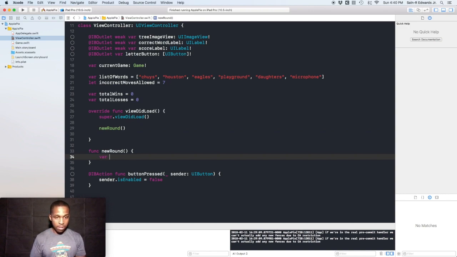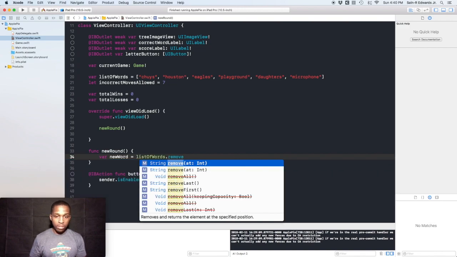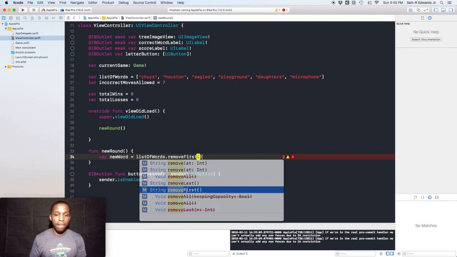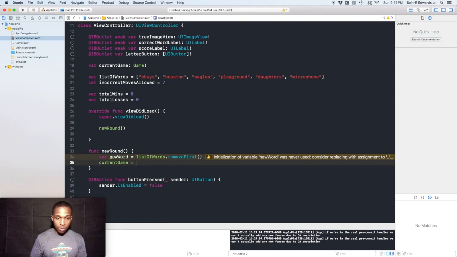So what we're going to do is we're going to say var newWord, and we're going to say equals. It's going to equal the list of words, and we're going to say dot remove, we're going to say removeFirst. All right, so this will remove the first one. So it says removes and returns the first element of the collection. So that's what we want to do. So we're going to do that, and then we're also going to say that our current game, in the initializer, we're going to define the values. All right, so we're going to say currentGame equals Game.